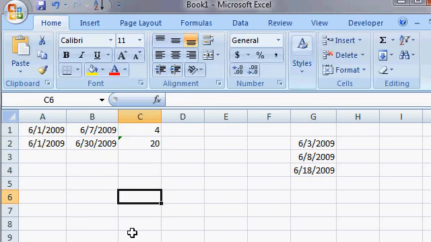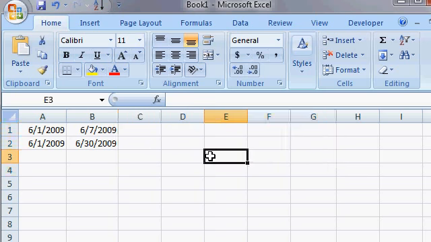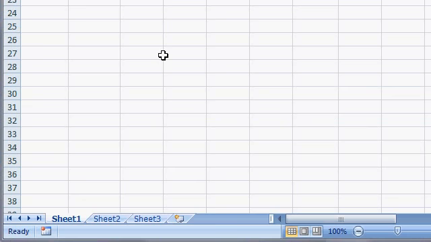Now, what if you want to include Saturdays as a work day? Let's say Sunday is the only day that you take off. Well, then you can't use the NETWORKDAYS function. So let's get rid of all this stuff here. And now we'll have to make a custom function. We'll have to write our own custom function using VBA.